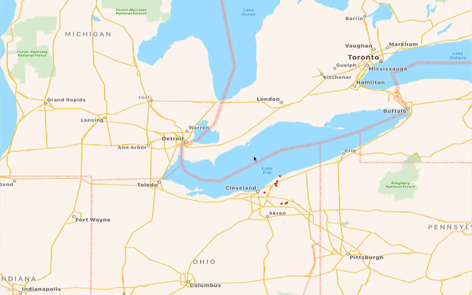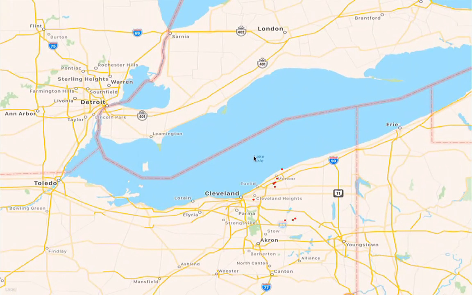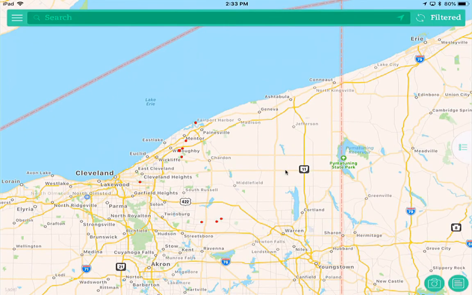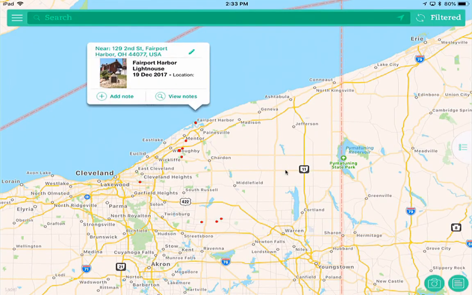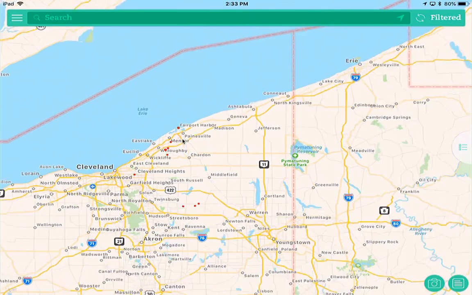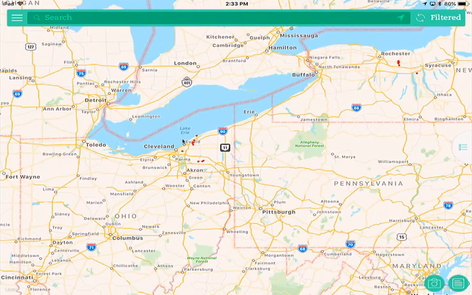So again, for fun, we're going to go over here into Ohio and explore a little bit. There's one up here by Lake Erie that looks interesting. I'm going to click on that little red dot, and a little preview will come up telling me what it is. That little red dot coincides with Fairport Harbor and the particular lighthouse that's there. This works the same whether you're in Pioneer Trails, the Midwest, or your Northeast workshop.